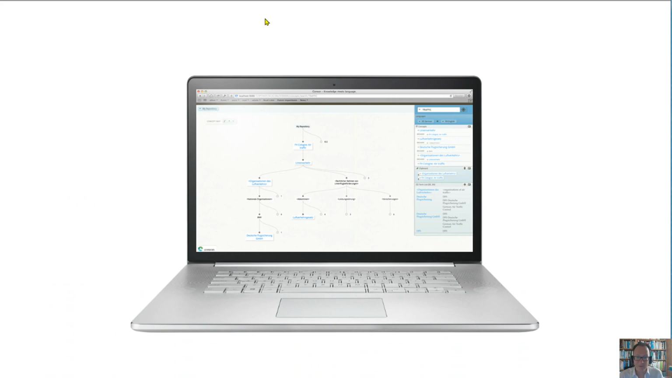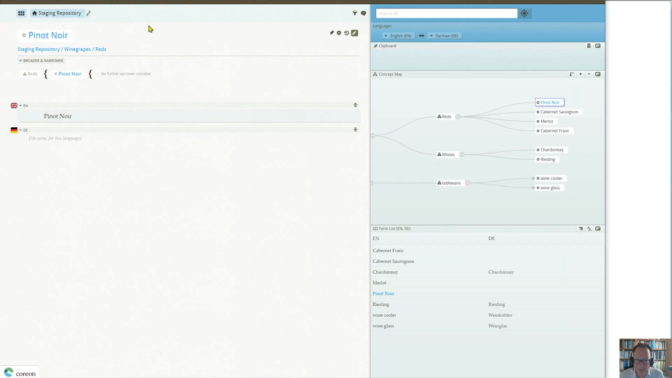So let me directly switch to the browser here. And here I'm on a database that deals a bit with wines, wine grapes, etc. So we have red wine grapes, white wine grapes, etc. Here we are on a record on a concept, Pinot Noir, one of the very famous wine grapes. I'd like to elaborate on that concept now.